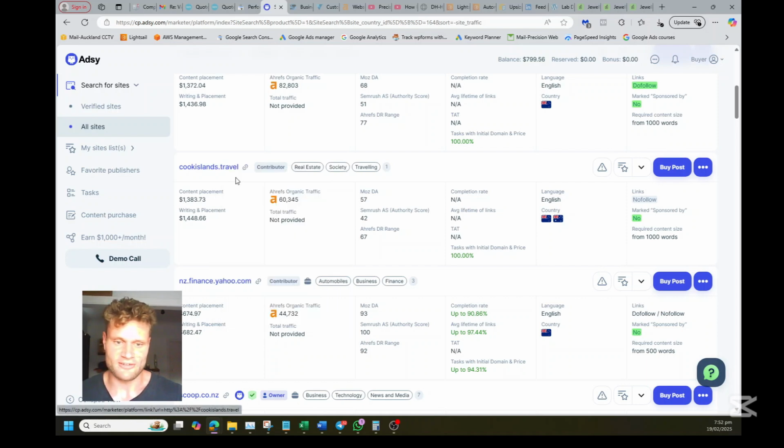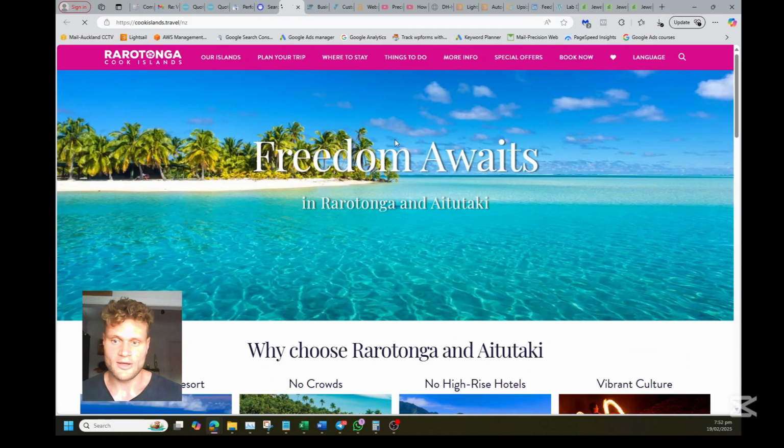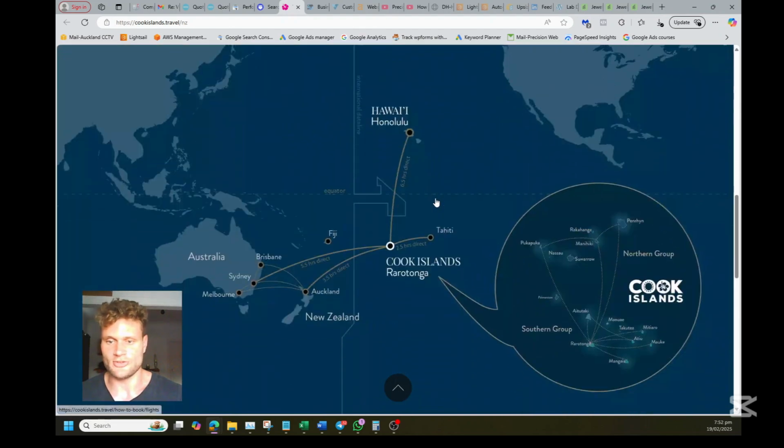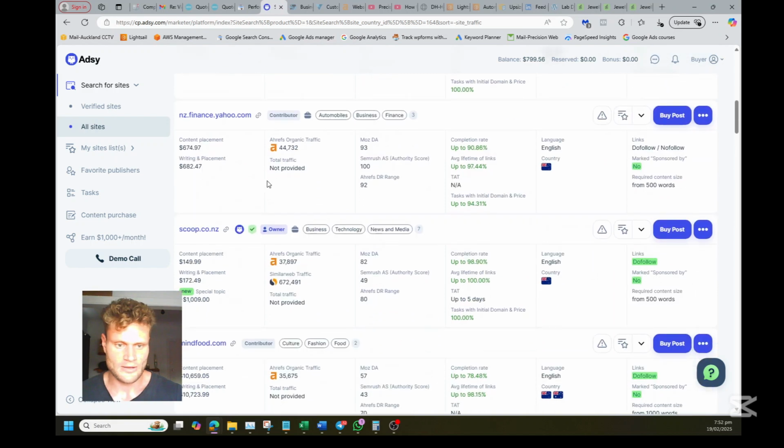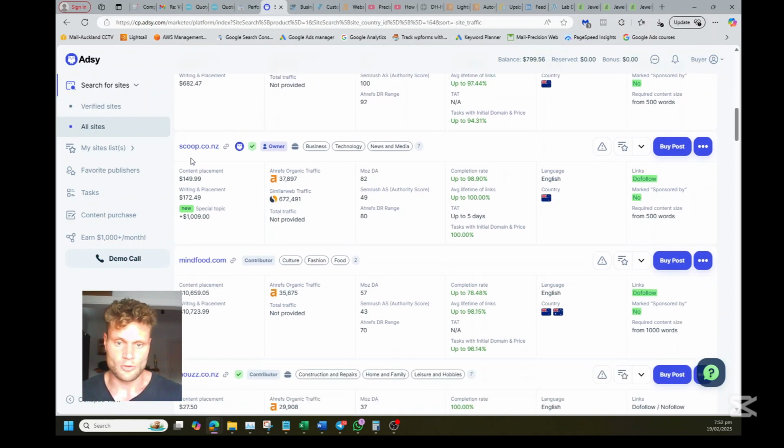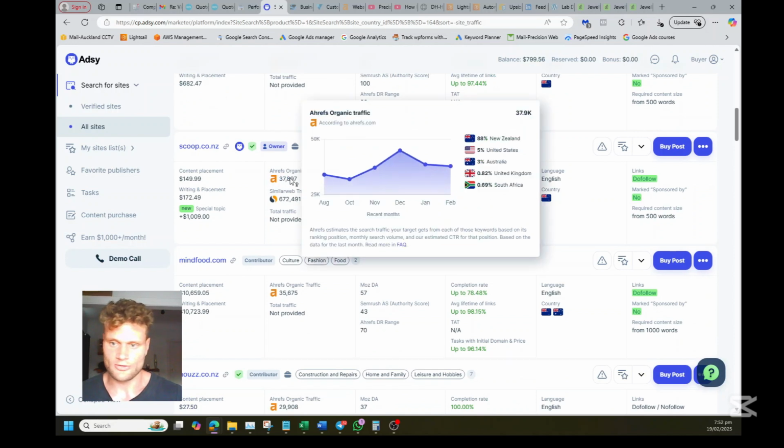Let's just have a quick look. You can put a link here, and if you're really creative with it, it could work. But yeah, just from first glance, this is not something you need a link from. Okay, NZ Finance, that's cool. That's not a bad site, I think. It's a little bit pricey, but I feel like on finance.yahoo, you could put just about anything to do with finance, you know, jobs, property. It's quite easy to do an article that links into finance somehow. Okay, Scoop, this is cool. 150 bucks, let's see.